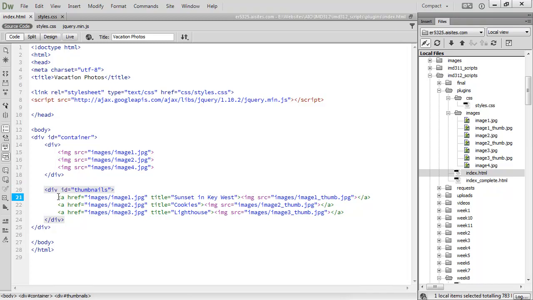What you need to do here is add a link tag, an A tag, that points to the large version of your file. You can give it a title, which will end up being the caption. And then inside that A tag, you put your thumbnail image. So you can see here I've created my thumbnail images, and I'm linking to them here. So the user is actually going to click this image to open up the link, which is the larger image.